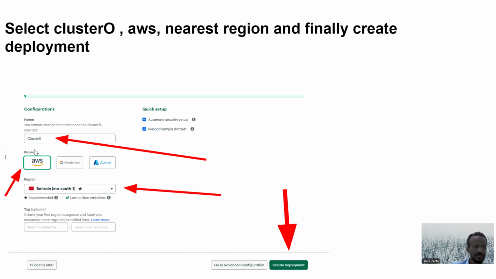See this picture one by one. The first one, this cluster M0. The second one, AWS provider. Last one, your nearest region. It may be selected automatically. And finally, select the create deployment button.